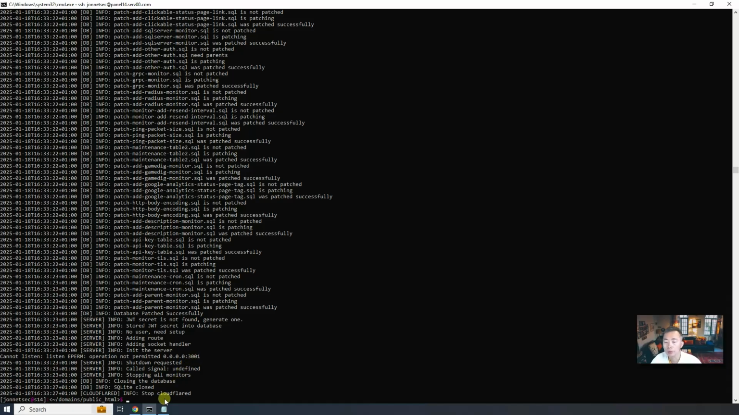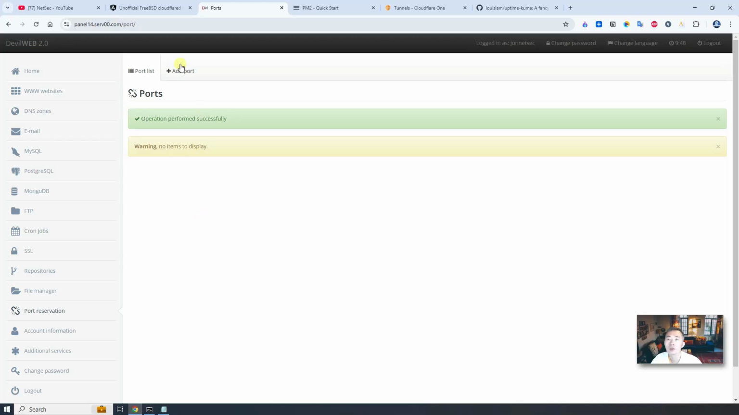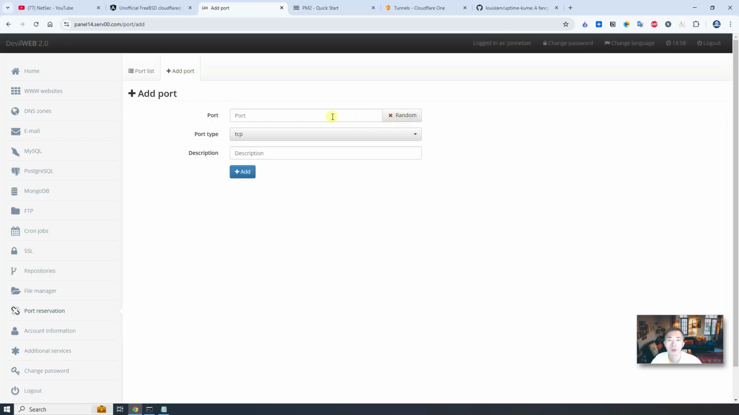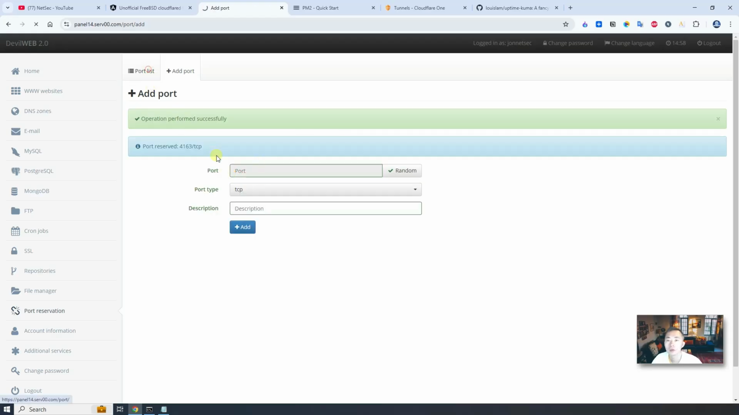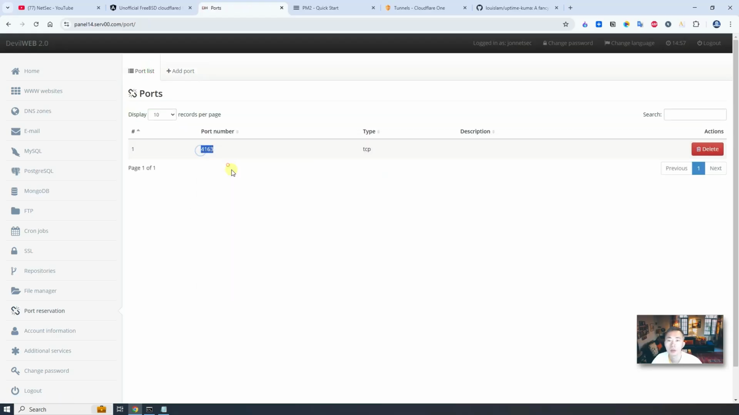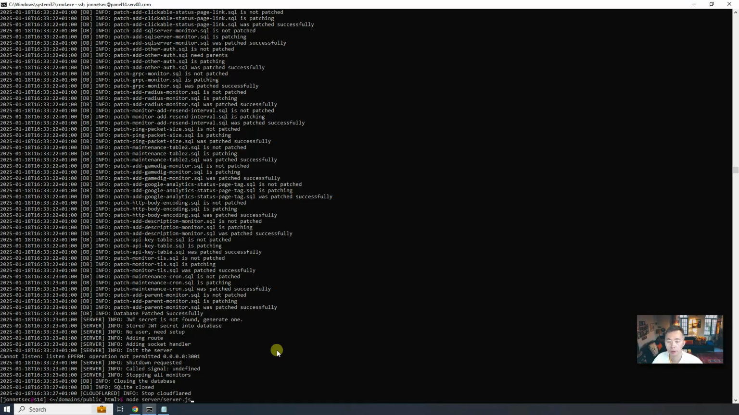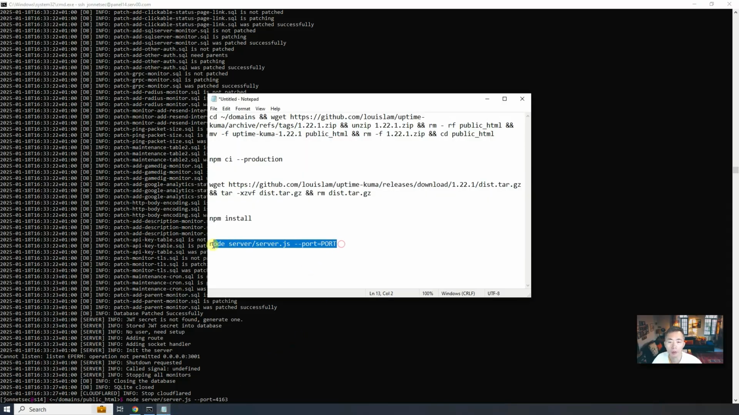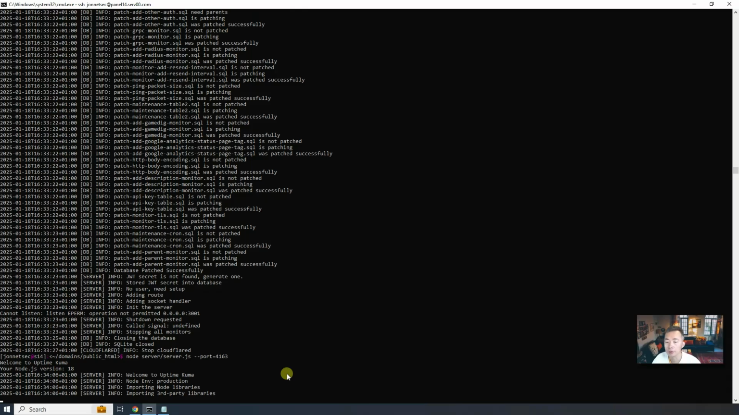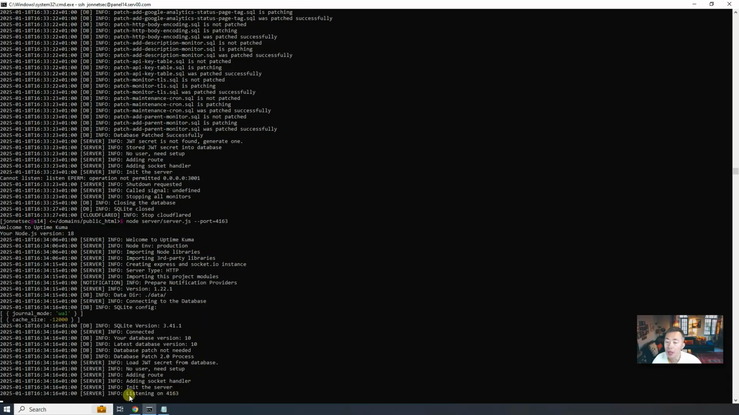We're gonna find out the port from the portal here. We're gonna add a new port. We're gonna find a random port we can use. So that's 4163. In this way, we go back here. We're gonna set a port equal 4163. So that's how we change this command. Let's try again. So now it's listening on port 4163. The server has been initiated and the port is listening on 4163.